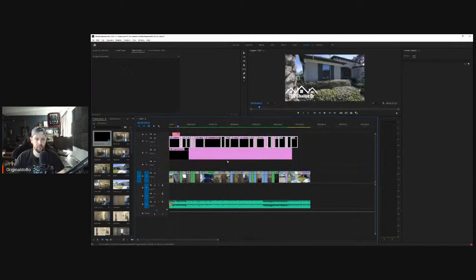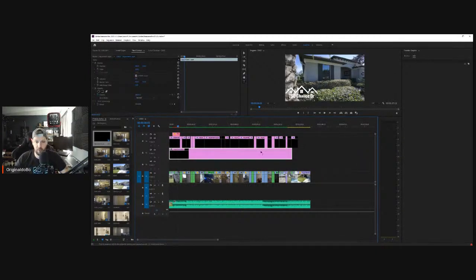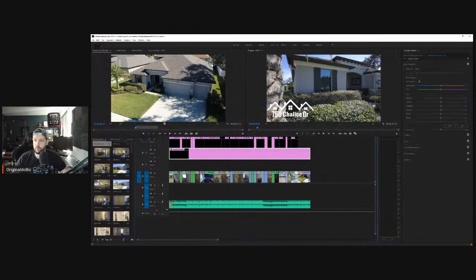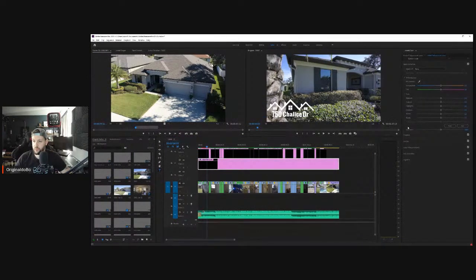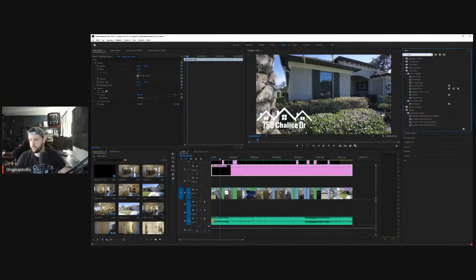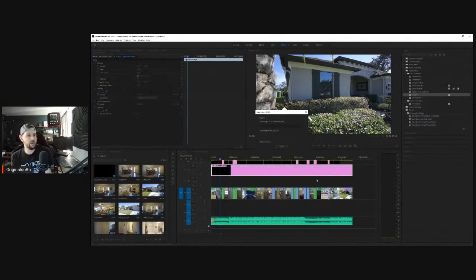There we go. So now with this adjustment layer, I'm going to go ahead and add sharpening in. And where's my effects? This one's gonna really break everything. Sharpen. So I'll add some sharpening, and I'm probably just gonna add like 20. Nothing crazy. And let that render out.